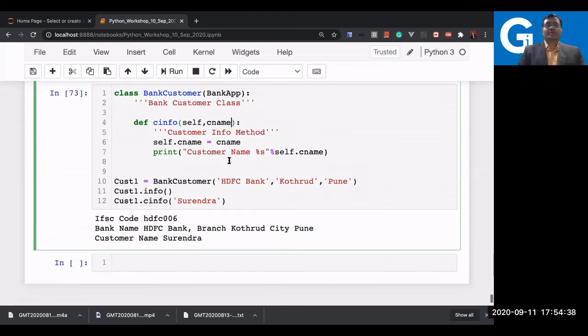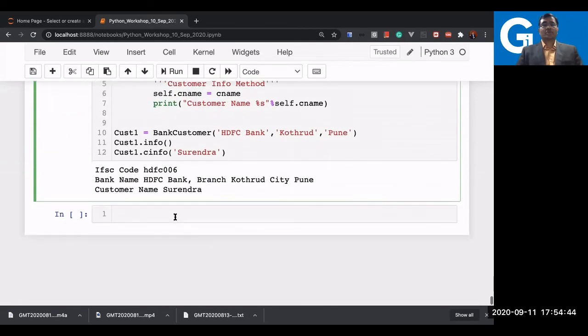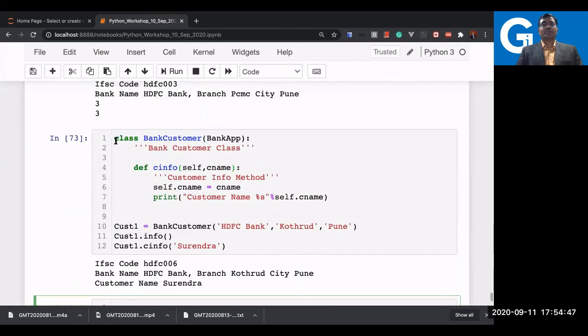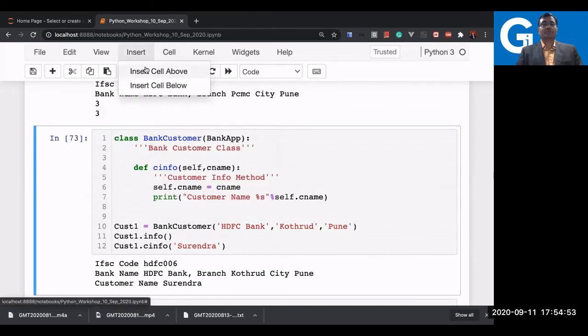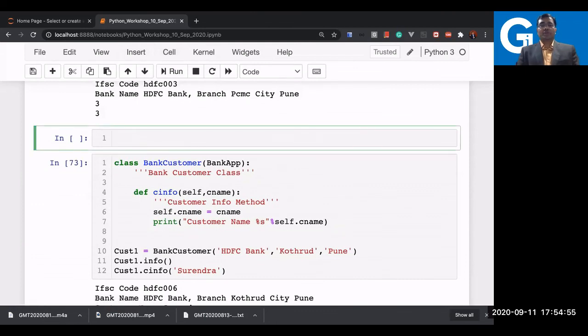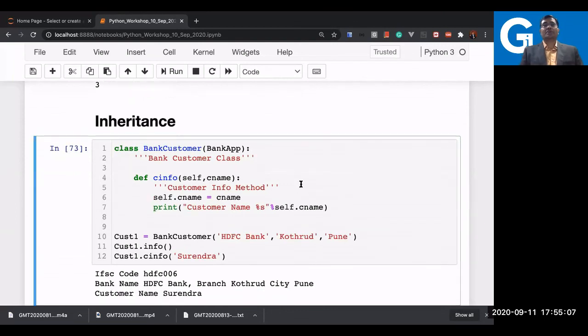Okay, so now let us try to understand another concept called overriding and overloading. This was a part of inheritance. So I'll just write the comment also. Insert cell above, and this was about inheritance. Let me write certain documentation so that you understand what we are doing. So here it was about inheritance, and it was a single inheritance.